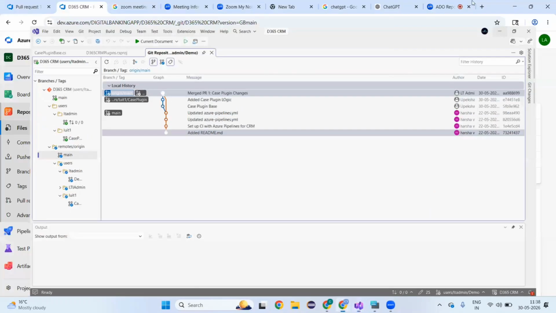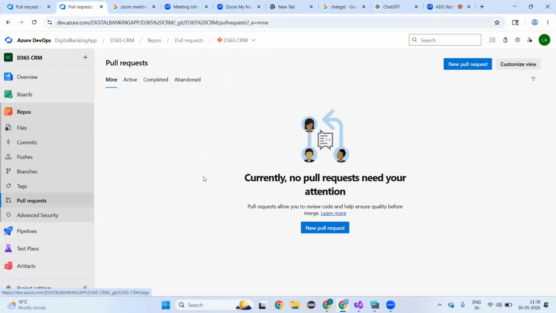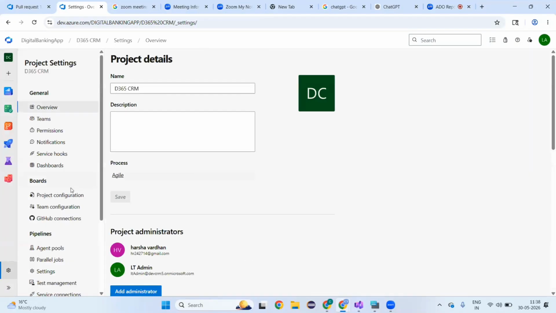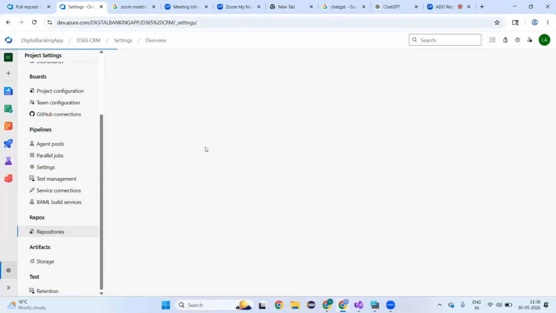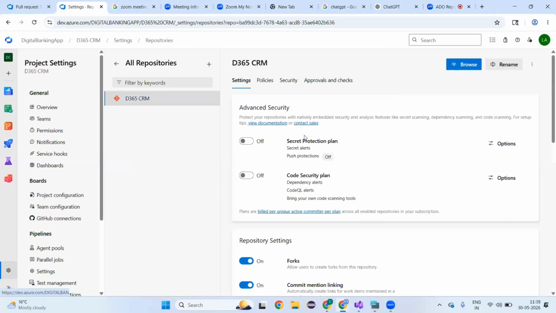Okay, and let's come back to the ADO. I was saying that for the pull request, we have to have the reviewers. We have to control the reviewers. That comes under the project settings. If you go to project settings and come to repositories, you will have the information on who can access the repository. Everything you will be maintaining from here.